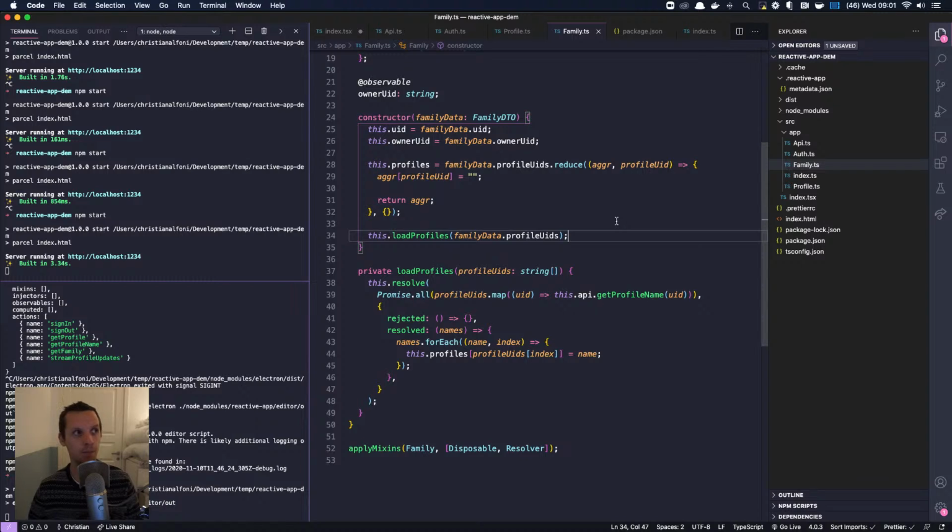And if, for example, a member is removed, we don't only want to remove that member from the family, but we also need to stop the stream of updates to that person, so that stream doesn't suddenly add updates again. Yeah, it's surprisingly complex.